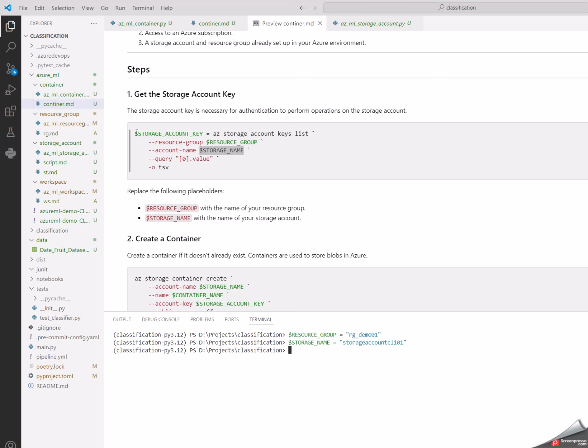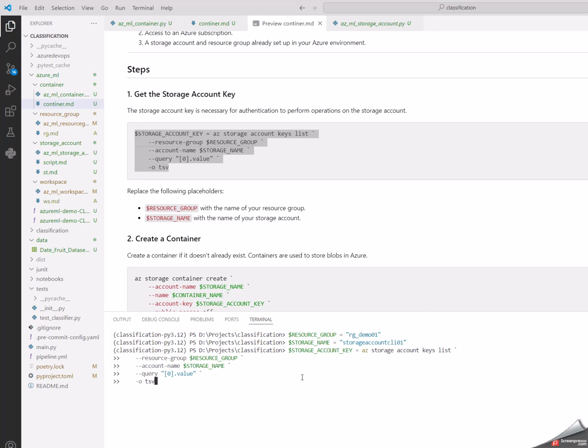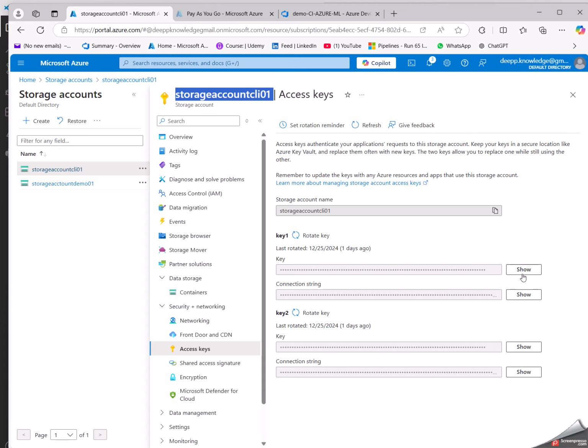Now let me get the storage account key using this command here. It will try to get access to this website here, Azure account, Azure ML, and get the storage account. And you can see, let's just print the storage account here. And you can see this is the storage account key. As I mentioned in the beginning, you can also get it from here.